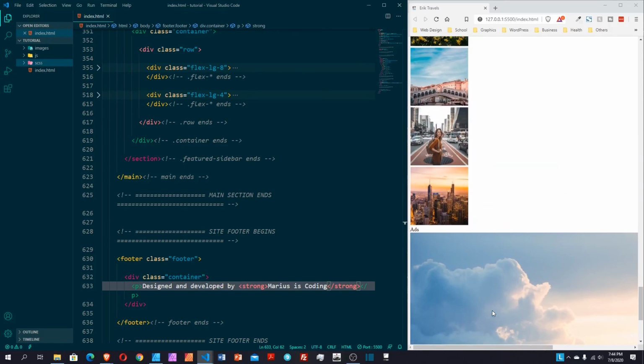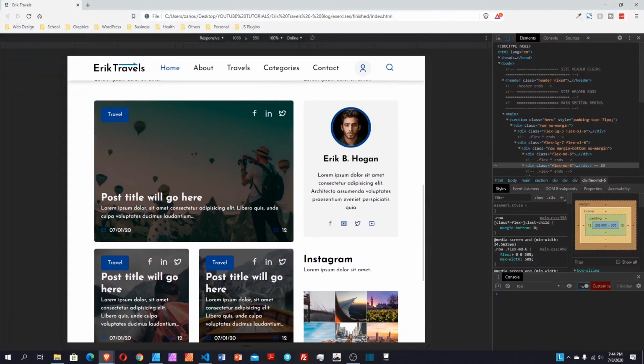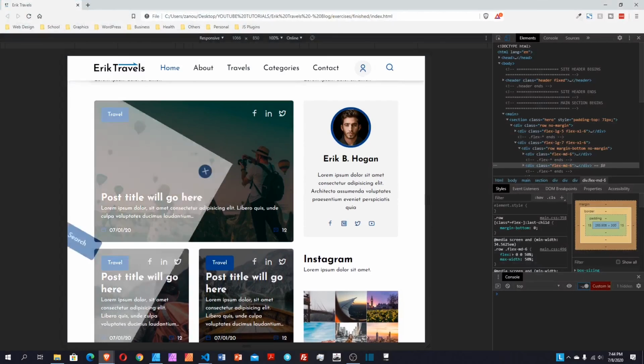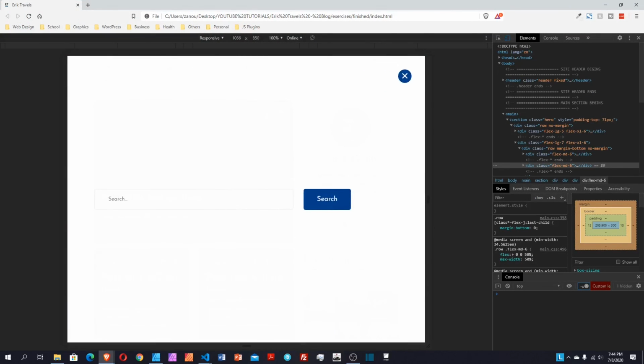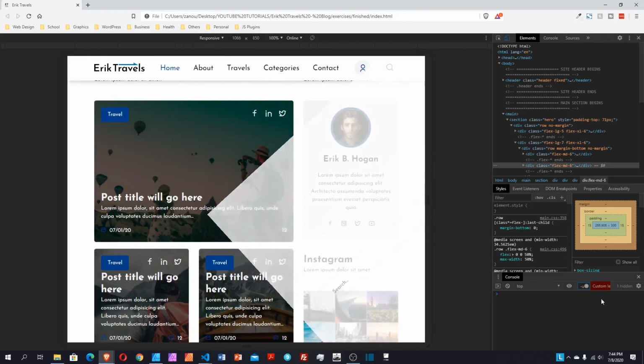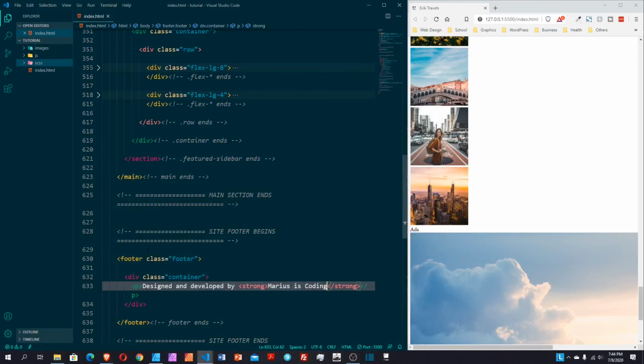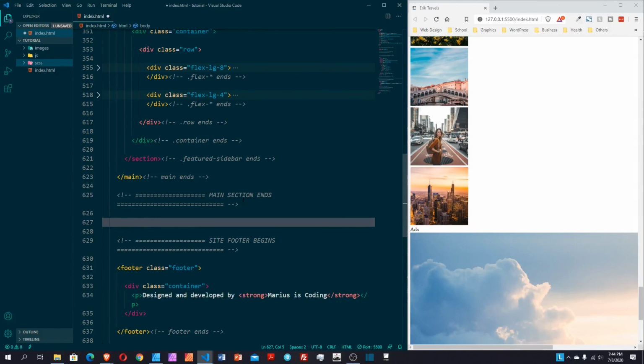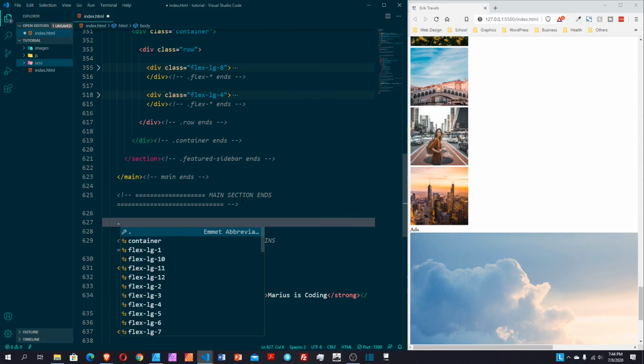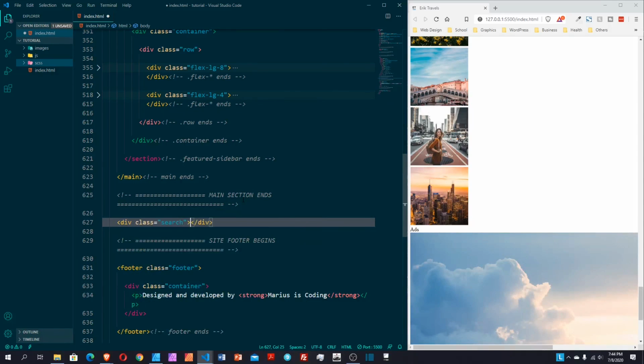But we need to do one more thing. If you go to the finished page right here, I see the search. When we click it, we have this search element right here. It's a nice one, so we need to create that one real quickly. So right above the footer, somewhere right here outside of the main, we create a container called search that will hold our search element.